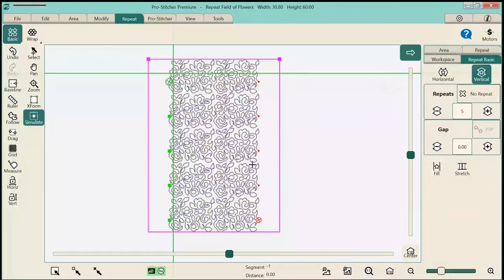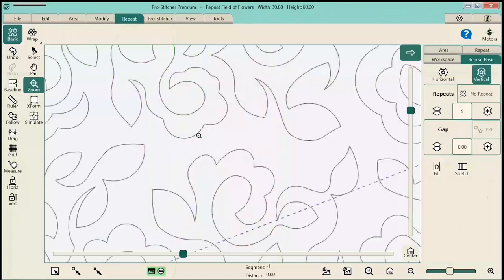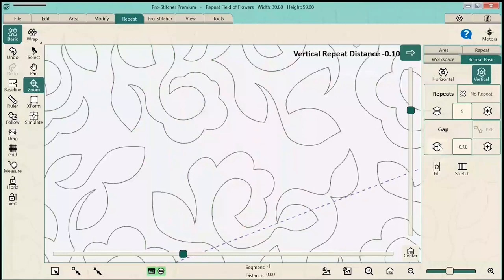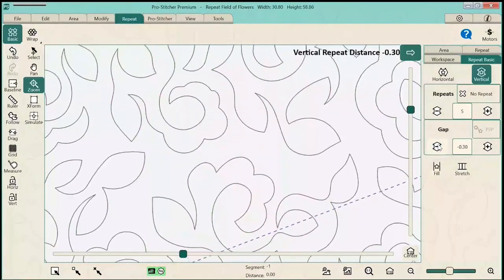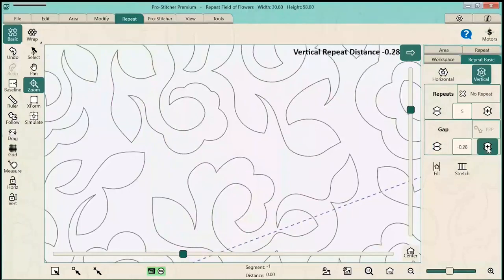I want it to be that when somebody looks at this quilt, they can't tell where one row starts and one row begins. So what I would do first is zoom in to where the 2 rows are meeting, which is this whole area right here. Then I would go to the vertical repeats over here where it's highlighted green, and change this gap. I want to close in that gap between my 2 rows. So the more I minus this, the closer those 2 designs are going to get to each other.